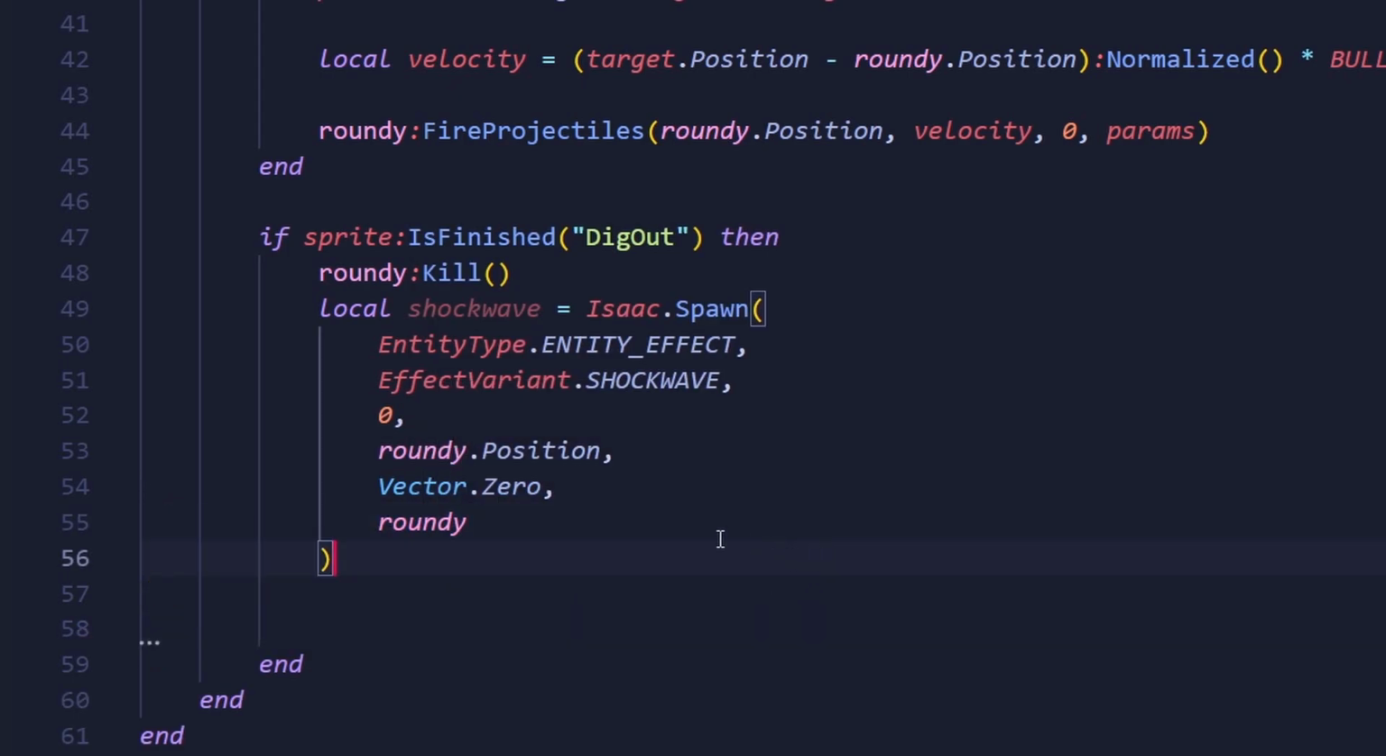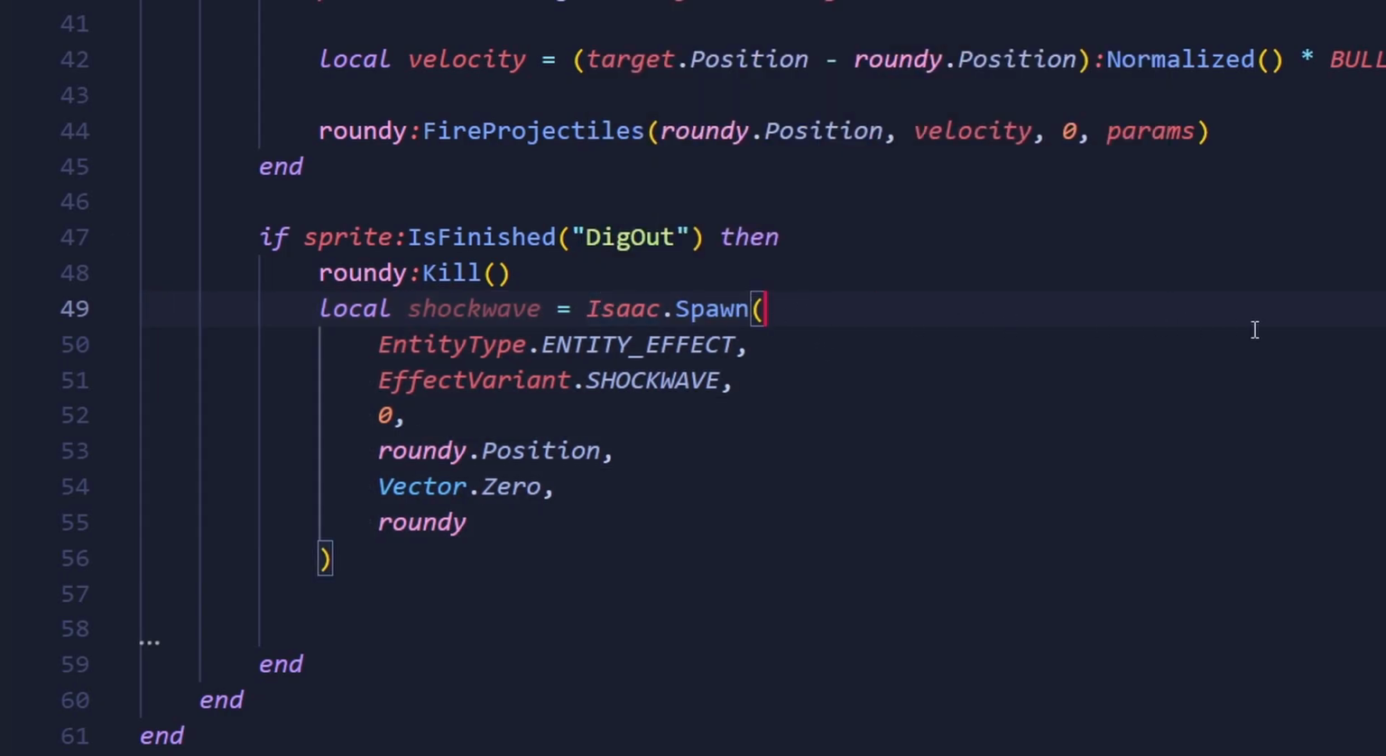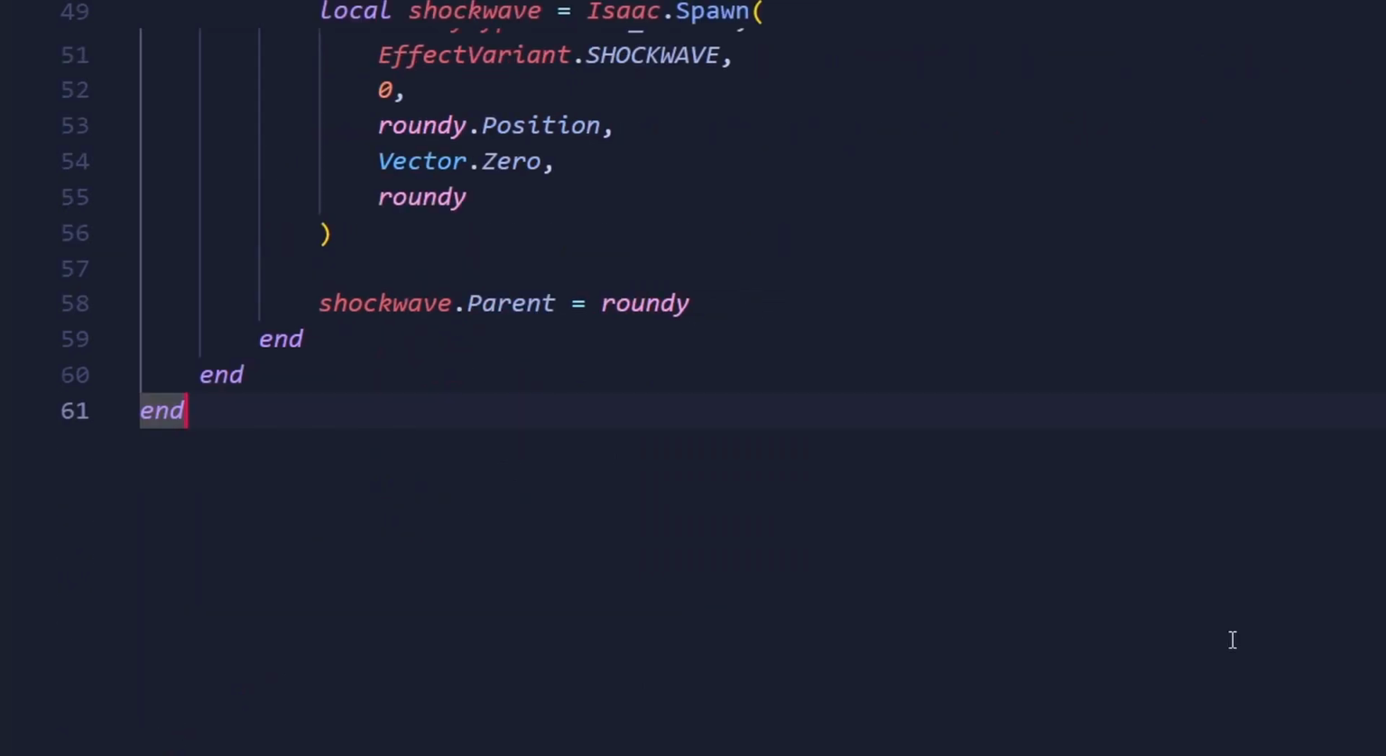As you can see, splitting it across multiple lines is a lot more readable than making it just one long line. Okay, the very last thing to do is just to set the parent property of the shockwave to the roundy so that the game knows that this is an enemy-spawned shockwave and not a player-spawned one. To do this, simply do shockwave.parent equals roundy.